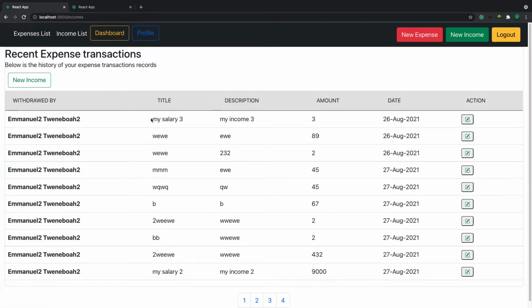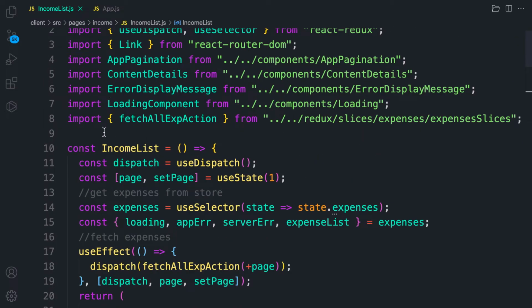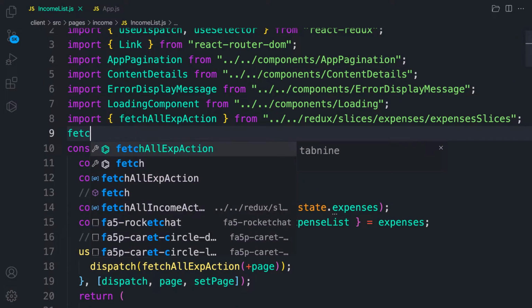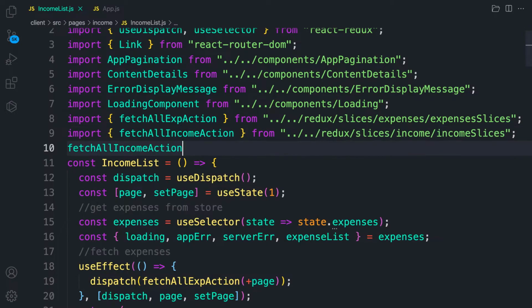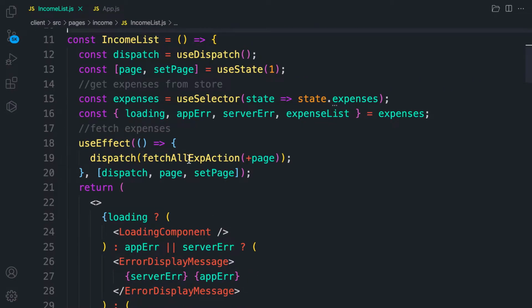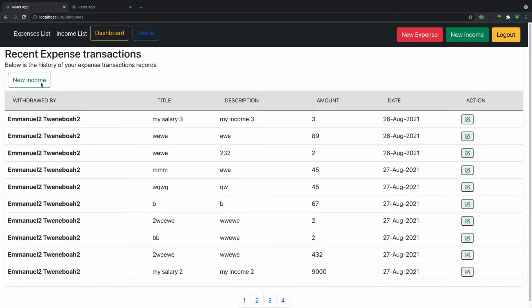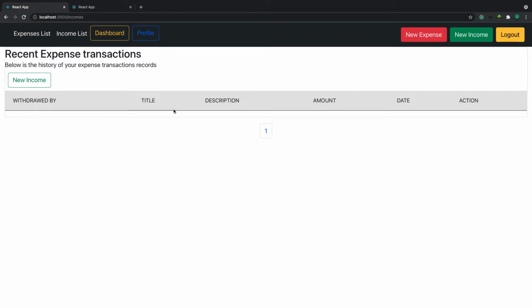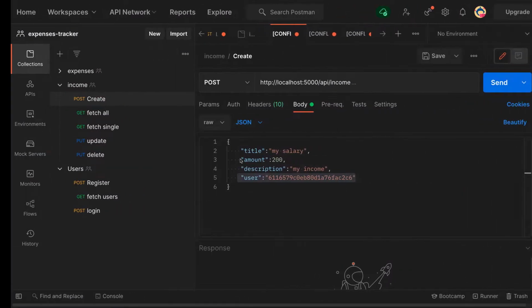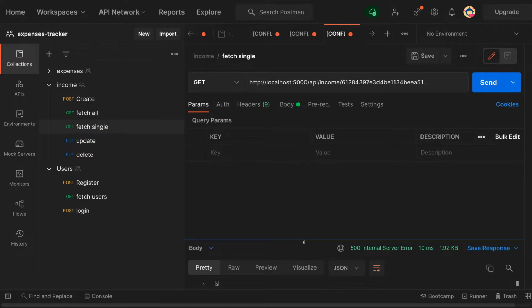So next thing is, let's dispatch our own action rather than using fetch expenses. So here we're going to use the fetch all income action, and because we are using the same component for pagination, it's going to be the same thing, right? So instead here, let's pass this in, and let's check. Yeah, because we have only one item for expenses. If you check for expenses income, you see we only have one item.